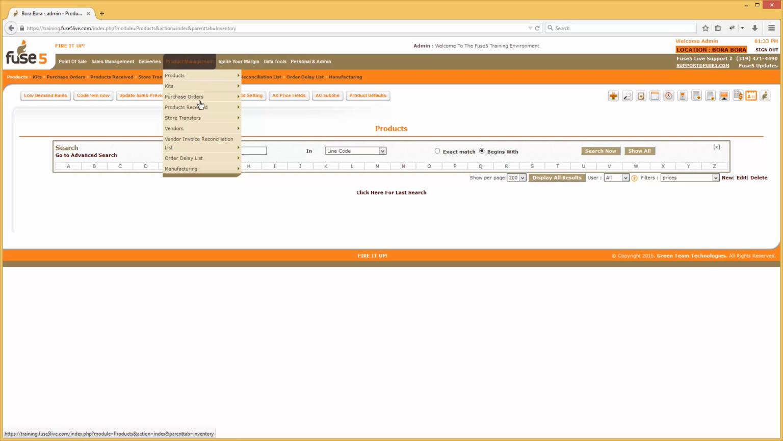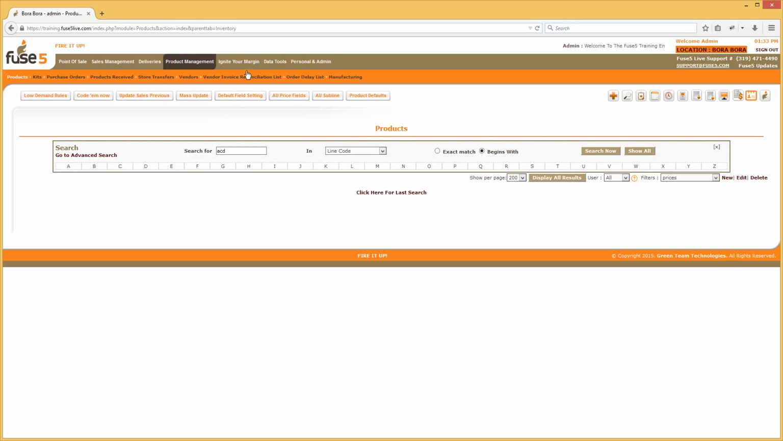You can also see if I hover over this tab, this is where purchase orders are created by going to purchase orders. I can also receive products by going to products received and received by product or by purchase order number. This is also where you can create and receive store transfers, so moving products between stores. So I can create a new store transfer or receive products by product or by received by TRN number, which is the store transfer number.